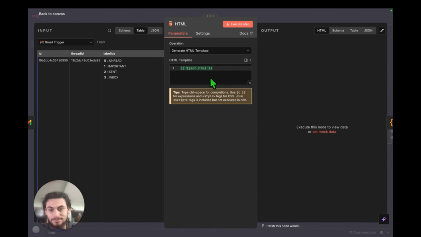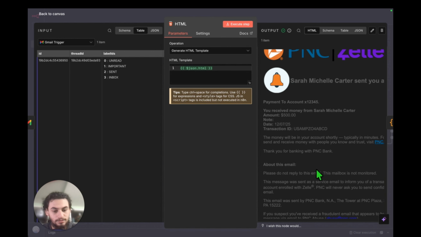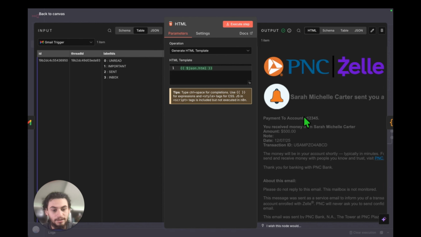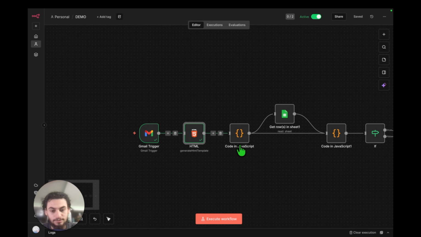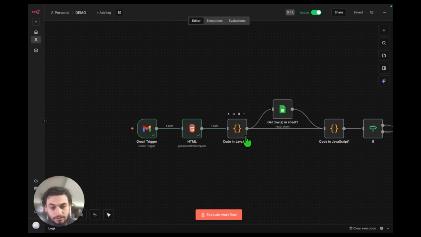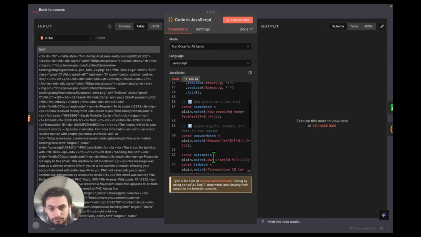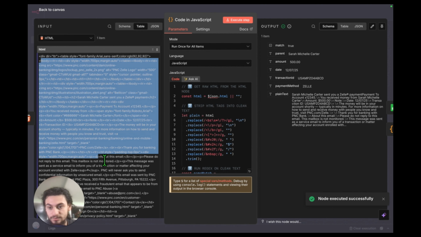So the HTML has gotten information from Gmail, and let's execute this step. And this is exactly what we were looking at in our Gmail, but now it's formatted in a cleaner way for our following one, which is JavaScript. Now, the job for JavaScript is to extract all of the information that we are looking for. So this is the code that is required. Let's execute the step.